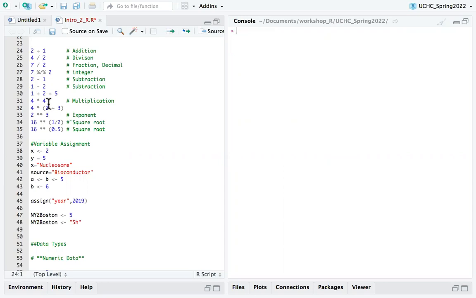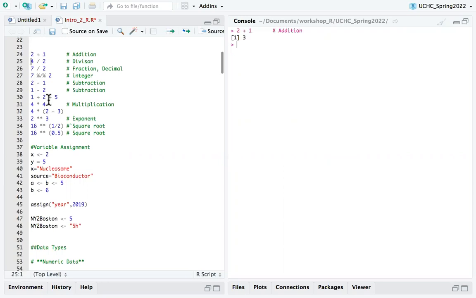I'm going to go one command at a time on the left-hand side. I move my cursor to the line, and then I hit Control and Enter. The line gets executed. So 2 plus 1 gives the output 3. This is how you divide: 4 divided by 2, that symbol is to divide. Here we are dividing 7 by 2. We get an output in decimal places, also referred to as float values.